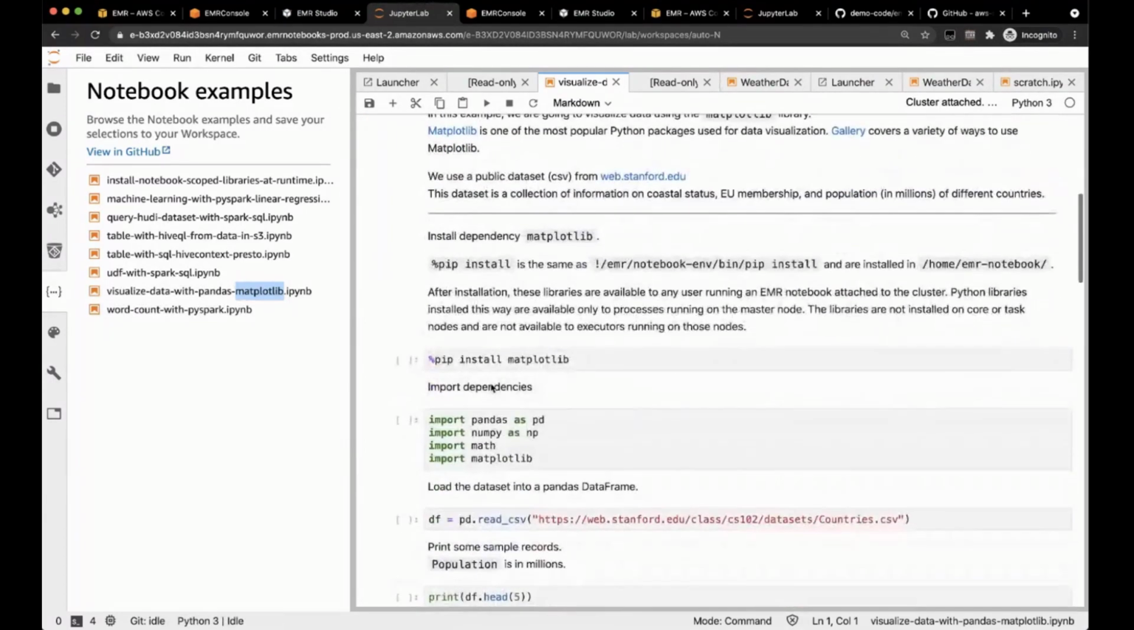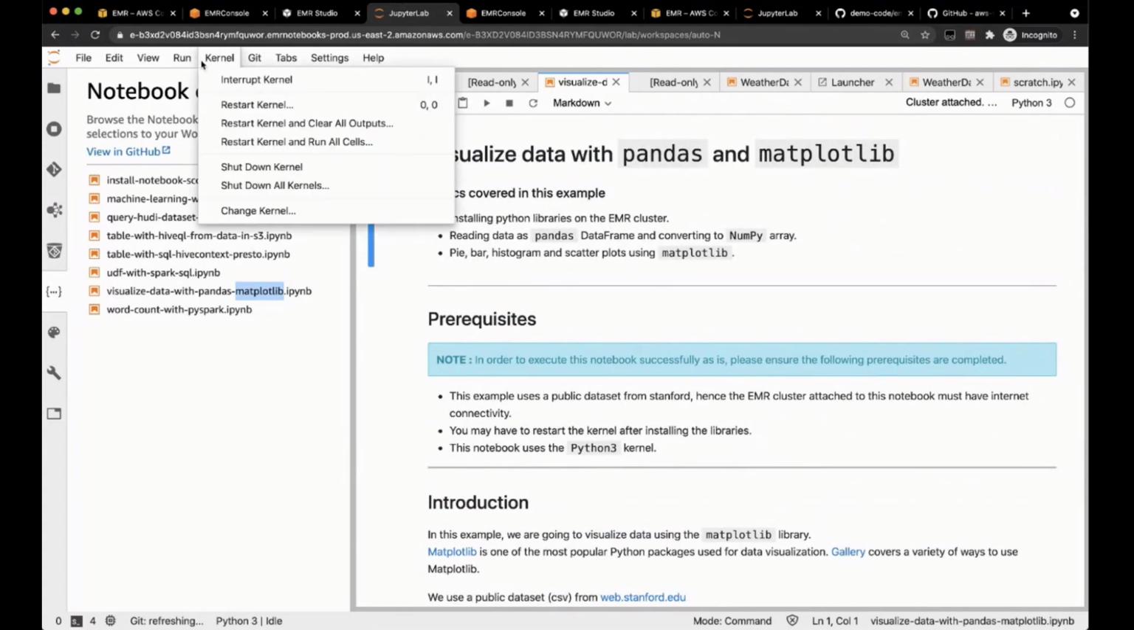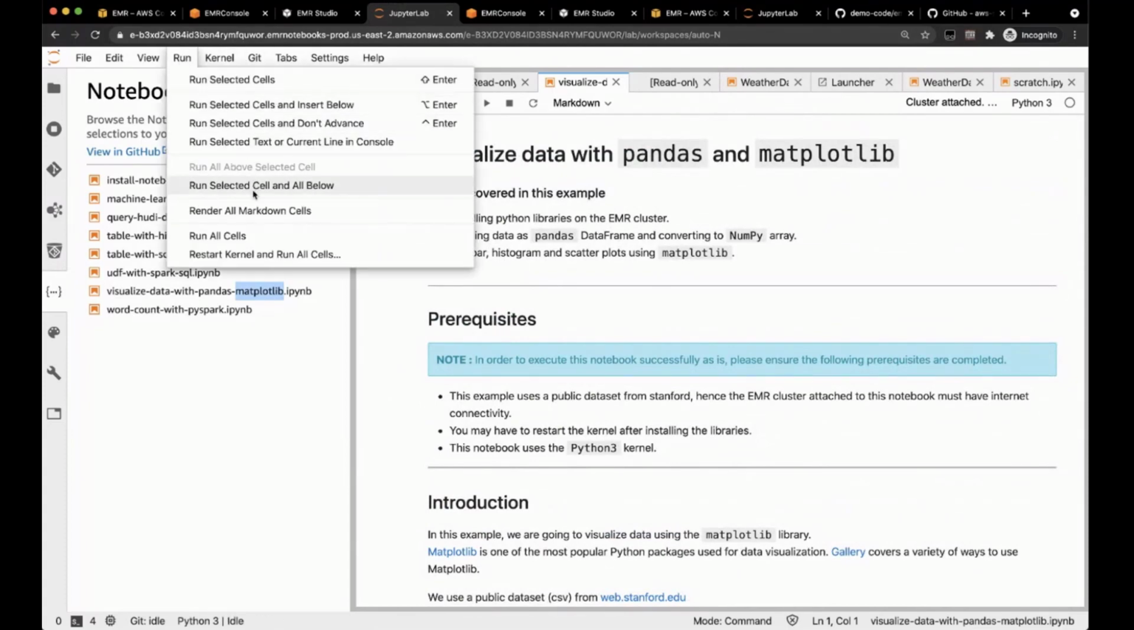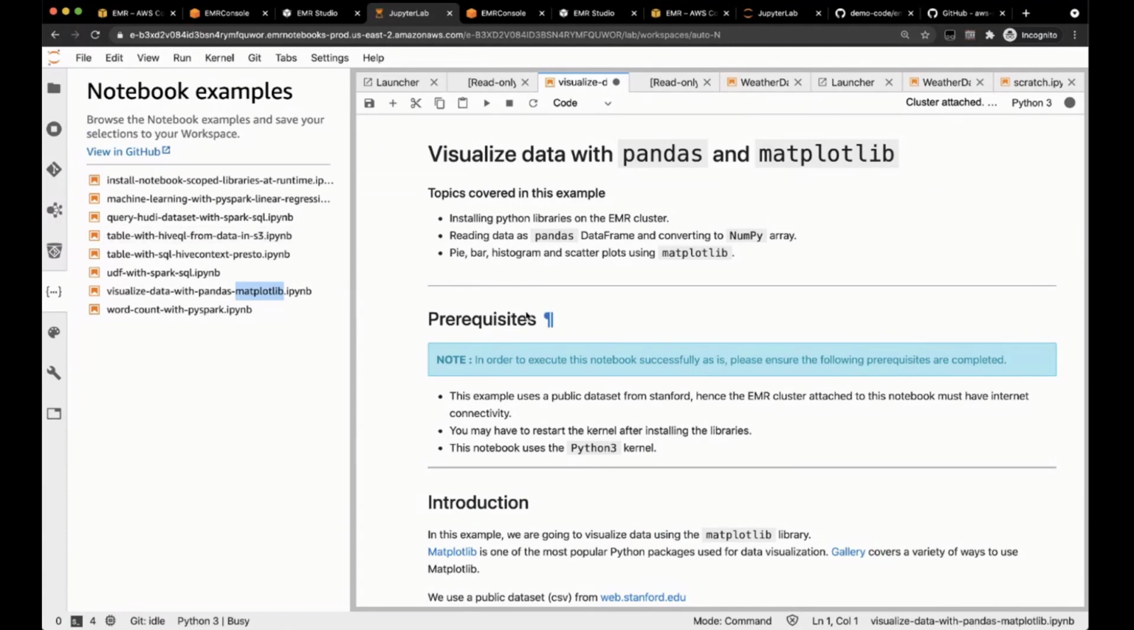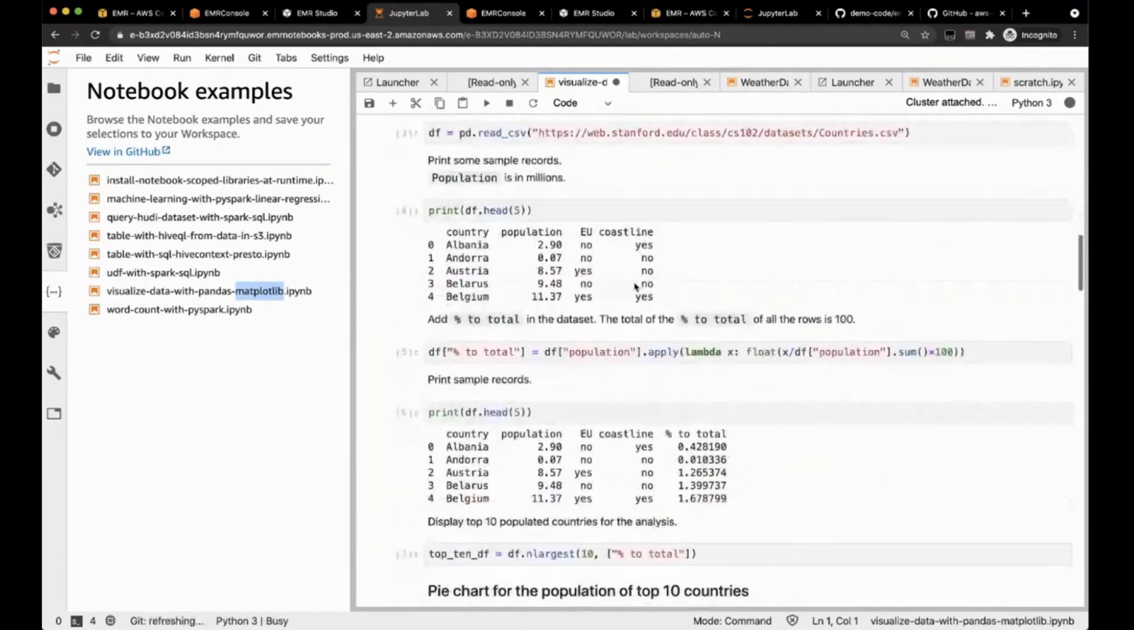And let's see, if I go back in here, I can just go ahead and run this whole notebook. So I'm just going to say run, let's say run all cells. And so this goes through and starts running through all the different cells on this notebook.